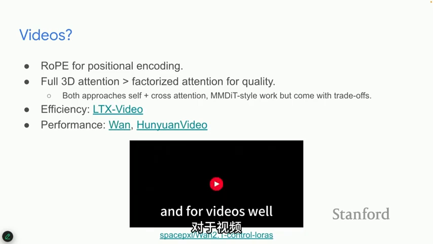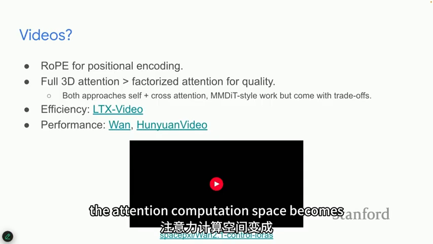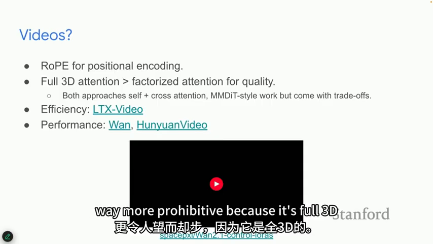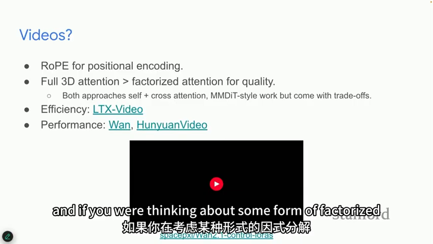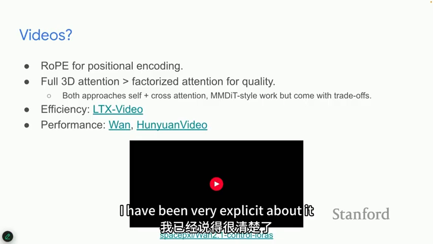And for videos, well, RoPE works fairly well for positional encoding. And as I was mentioning, the attention computation space becomes way more prohibitive because it's full 3D. And if you were thinking about some form of factorized attention, it doesn't work. I have been very explicit about it.